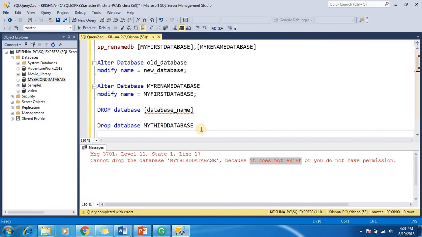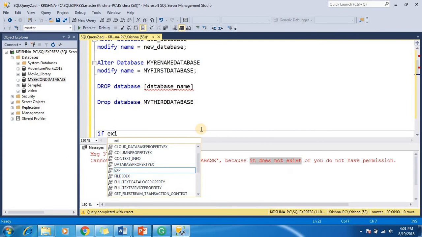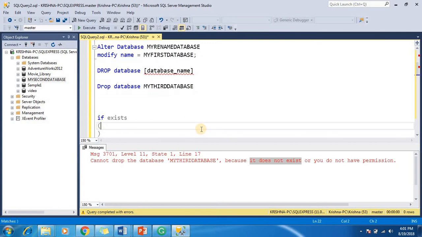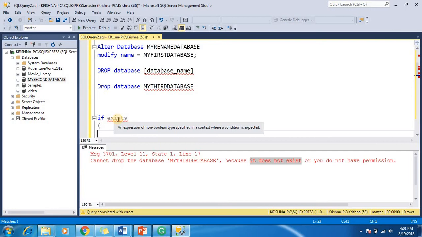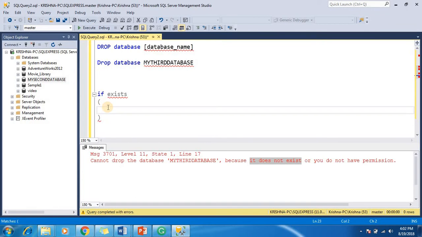So let's see, we use IF EXISTS. This EXISTS will return a true value if our condition is true, or a false value if our condition is false.